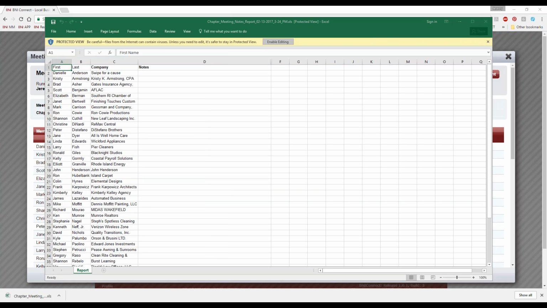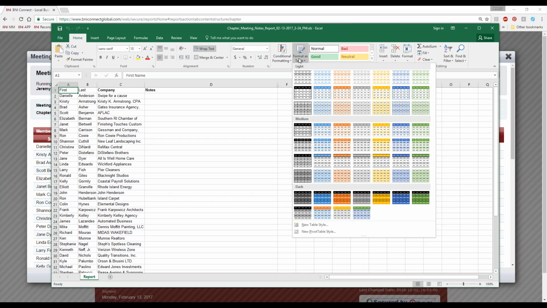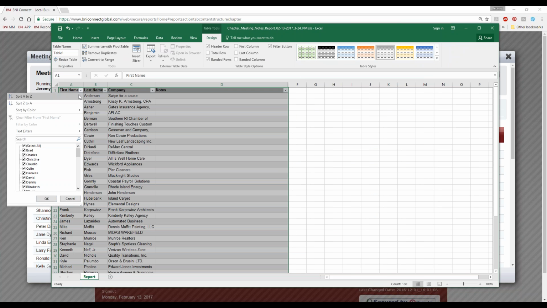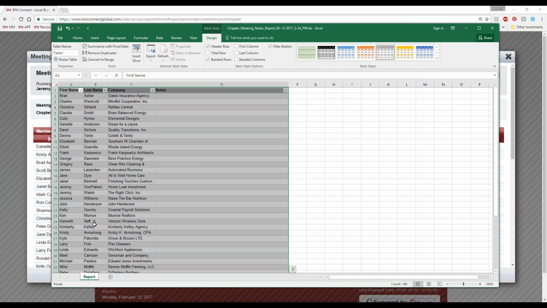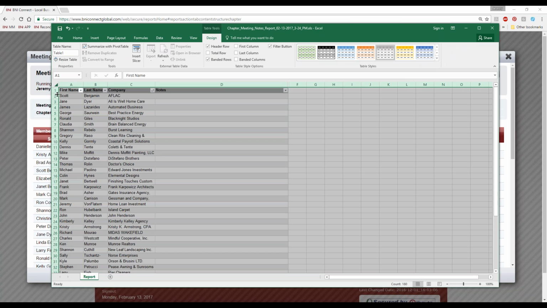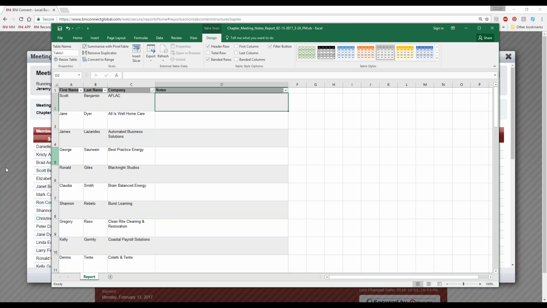So here we can see now we have first name, last name, company, and notes without all that stuff at the top. So if I wanted to, for example, by the way, I love this format as table button. I can choose a color scheme here, and it adds all these little buttons, so I can now sort this by first name instead of by last name, or maybe I even want to sort it by company name. And you know what? This is nowhere near enough space to take notes. So I'm going to make that notes field a little bit bigger and be able to have more space to take notes.